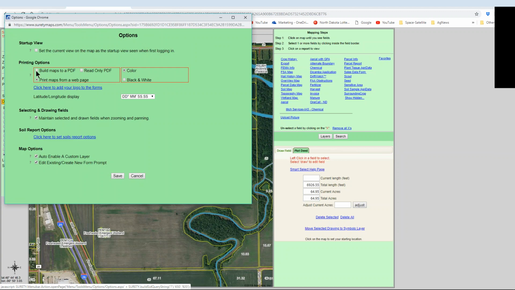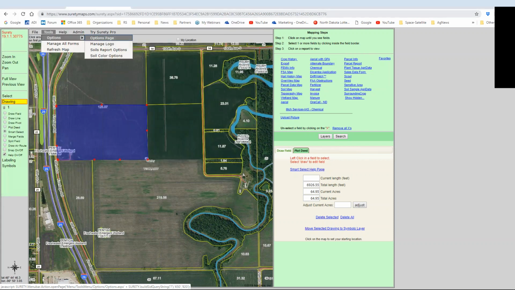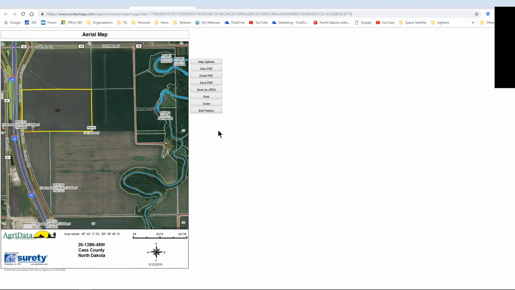and if you're building maps to PDF directly, it will open up a map as a PDF, and of course you can quickly save it or print it or what have you. But if you want access to those options on the right, you'll want to click Print Maps from a web page, and then hit Save if you have to make that change. Now, when I click FSA Map, you're going to see these menu options on the right. Now, when they print, they don't print. Only this area prints, or you save as a PDF. Only these areas save, but these will give you some extra options.